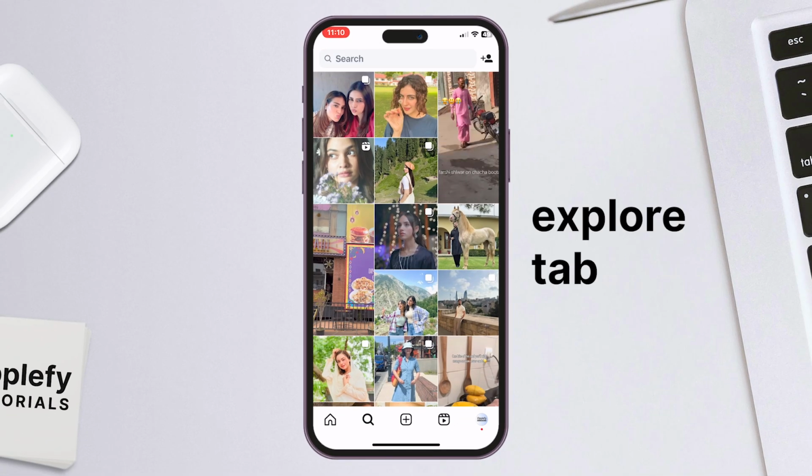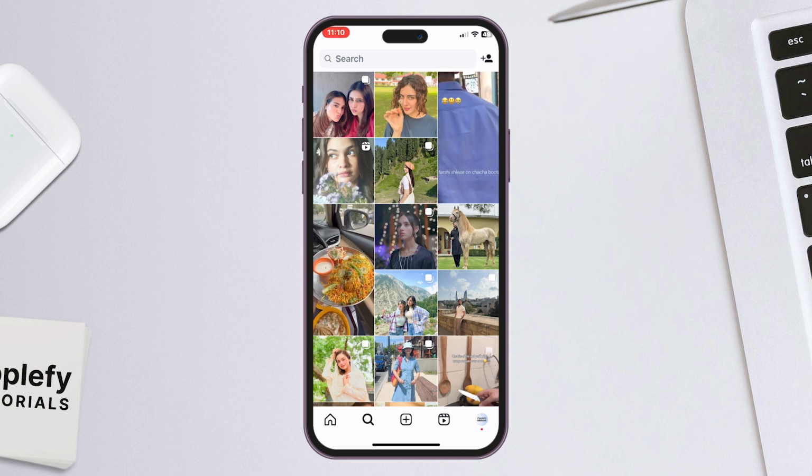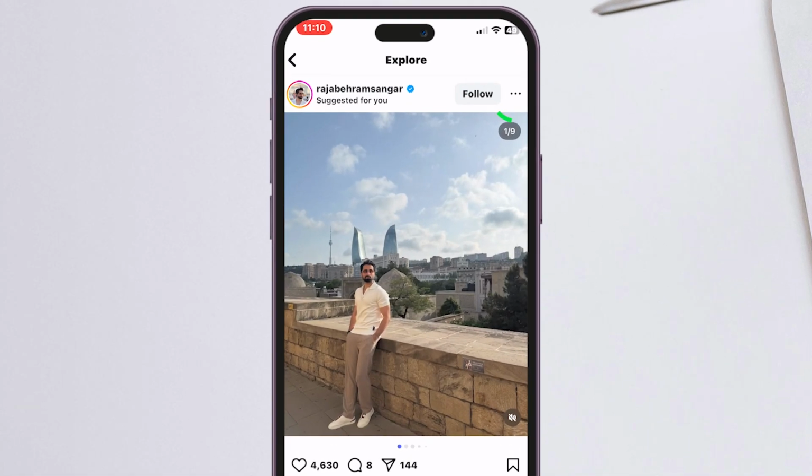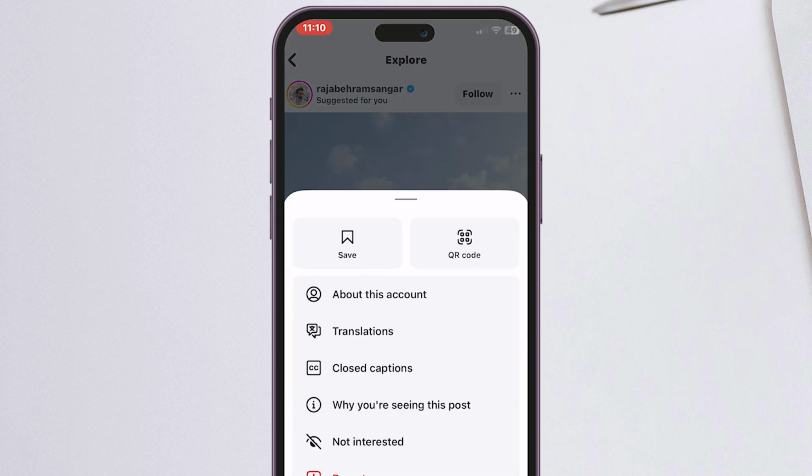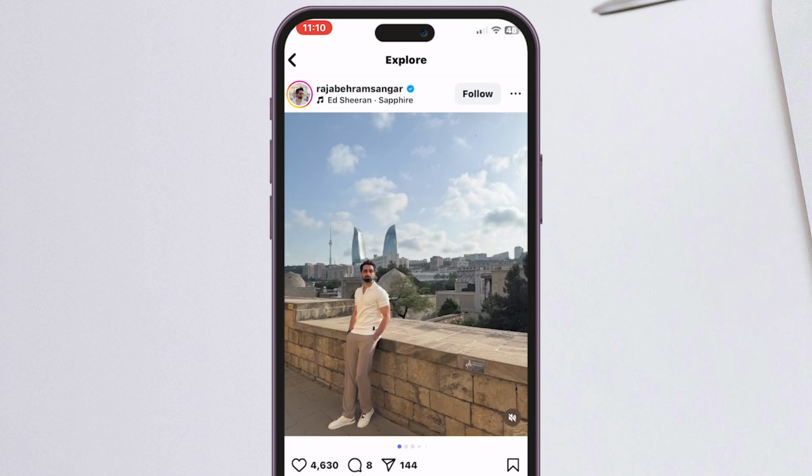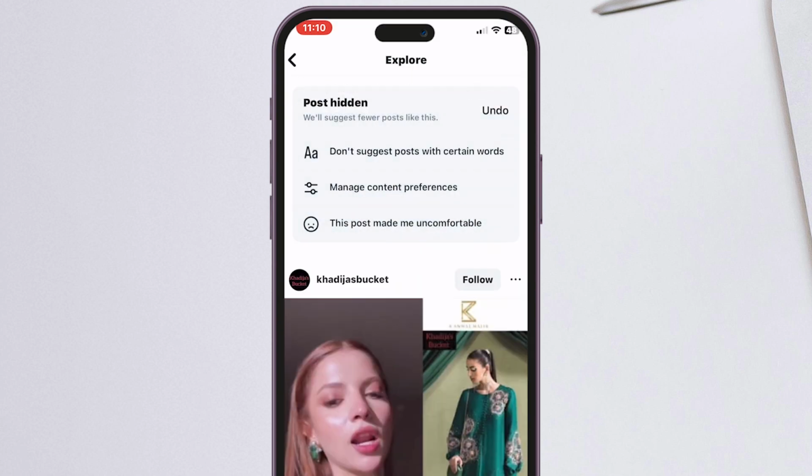Go to the Explore tab and tap on any post or reel that doesn't interest you. Tap the three dots at the top right of that post and choose Not Interested. Keep doing this for content you don't like, and Instagram will learn what to avoid.